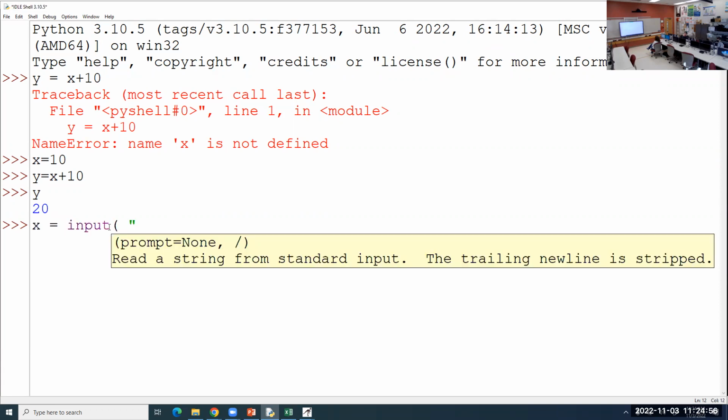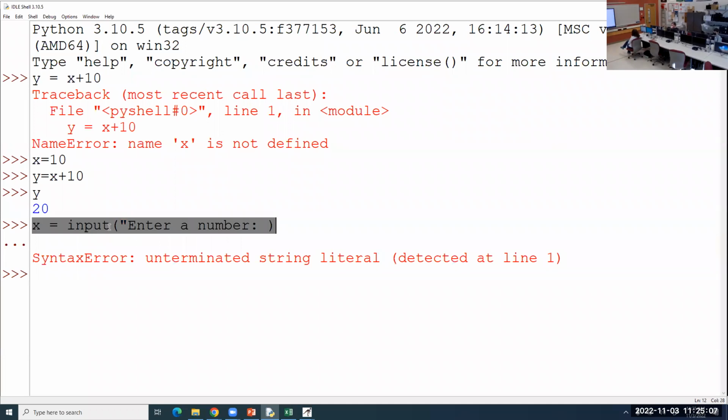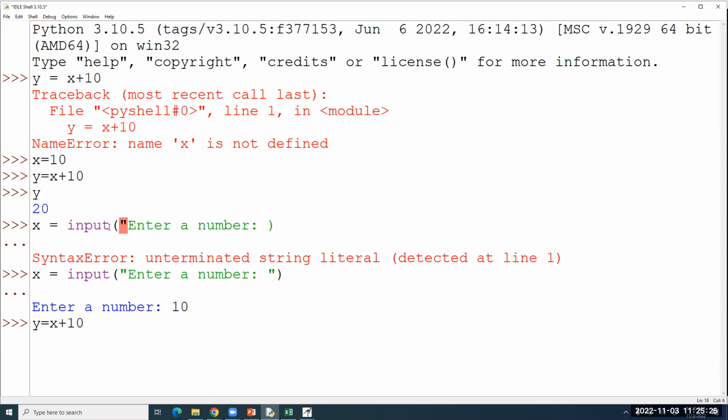and I have the prompt here. I use the prompt here and a number. So I put the number 10 here. Now I put y equal to x plus 10. What happened here? If I hit enter, 20. Sorry, 20.